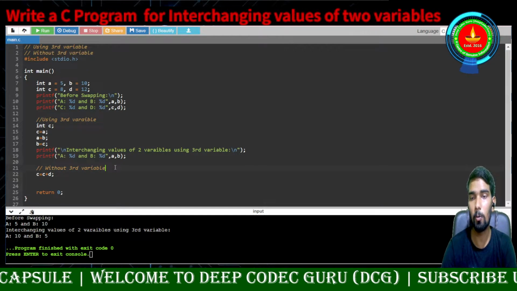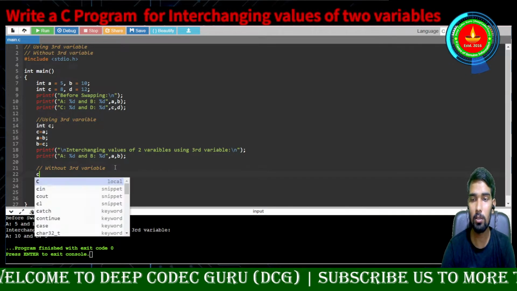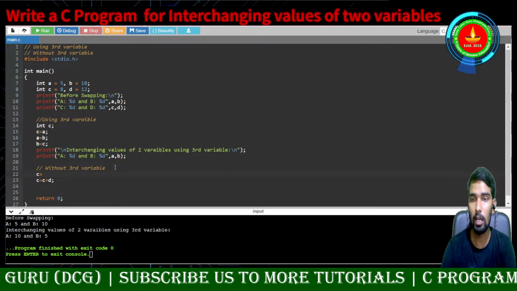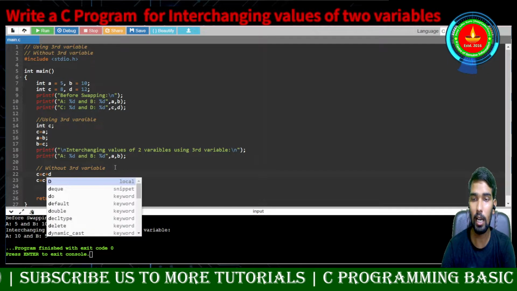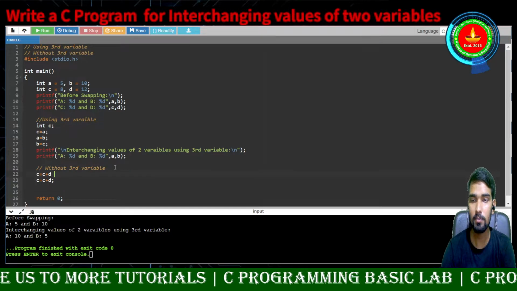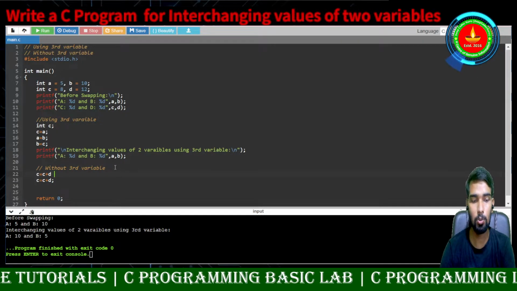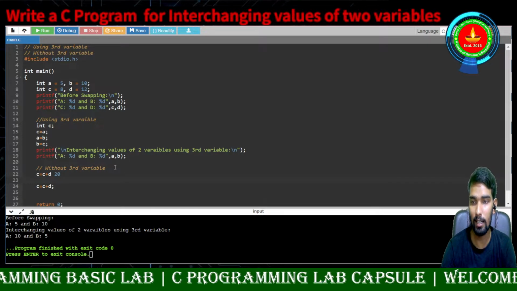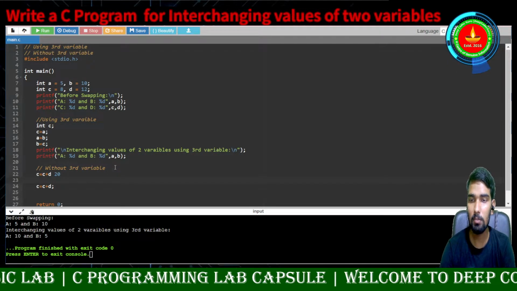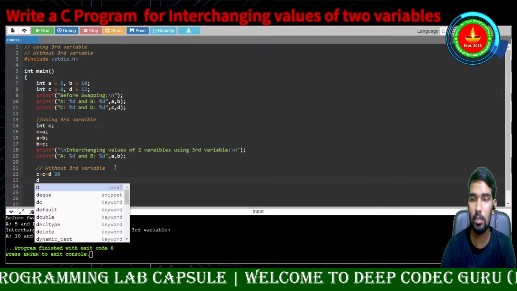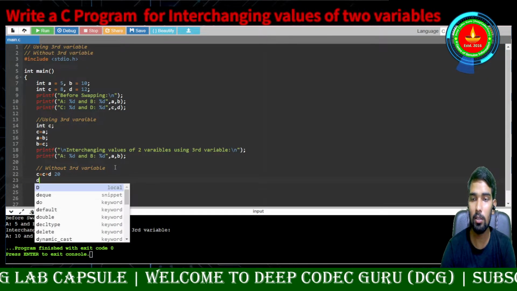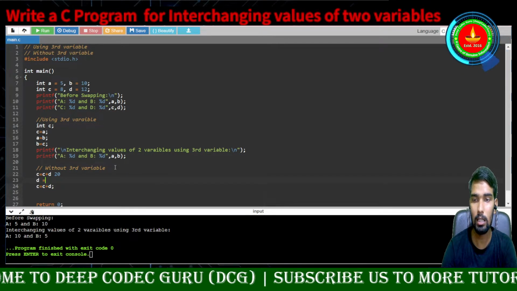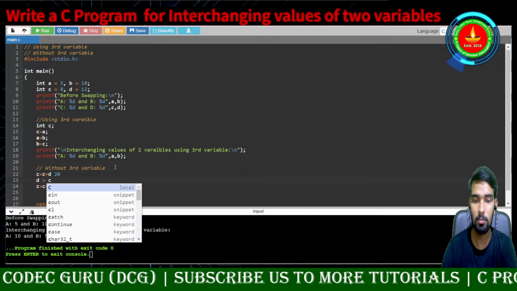Let's do some rough work. What can C be? If we do C plus D, how much will it come? It will come to 8 plus 12, which is 20. Then how can we get the other value? For the D value, you can do D equal to C minus D, let us assume.